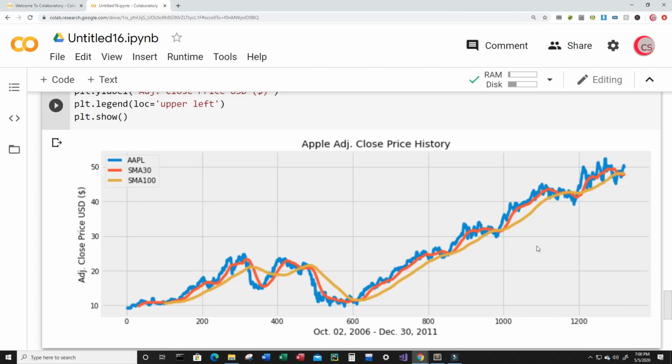Okay, and so now what the strategy is telling us is that we should basically be buying anytime the short-term average crosses the long-term average. So anytime the SMA 30 crosses the SMA 100, that will be basically a signal to buy.